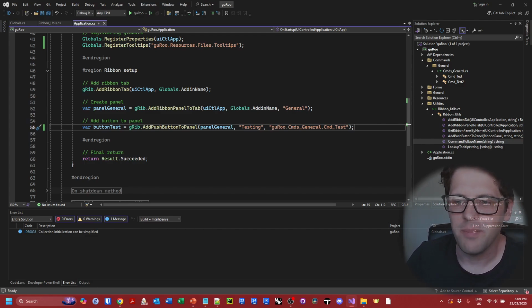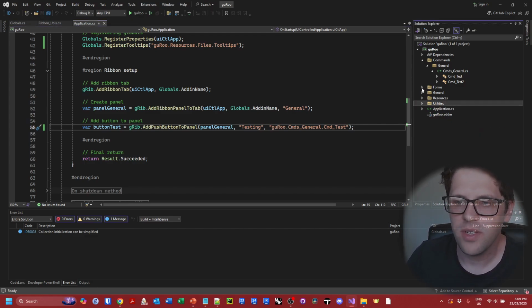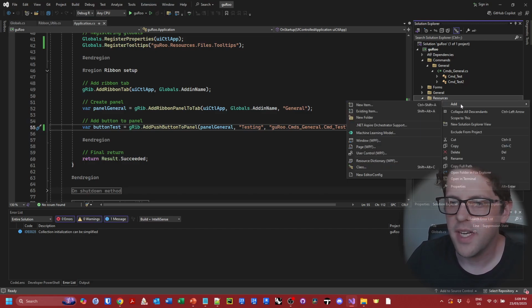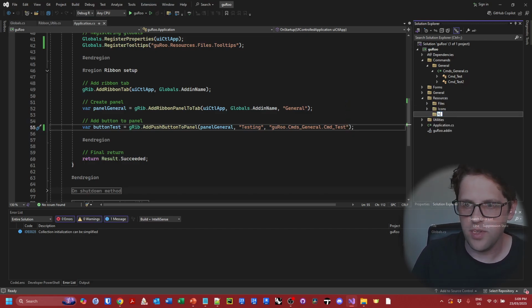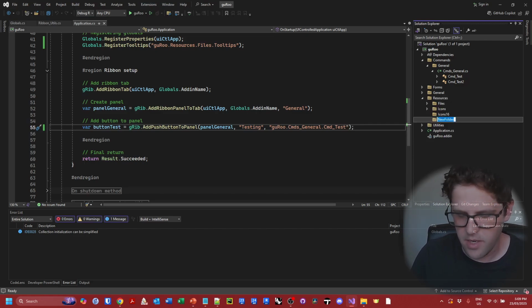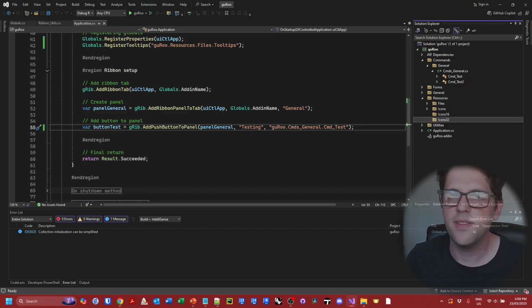But we're going to start setting up icons. So I'm just going to go to resources and add, I'm actually going to modify this. I'm going to add a new folder and I'm going to call this icons 16. And I'm also going to add another one and call it icons 32. So I like to keep icons separate based on their resolution. It's easier to manage them, I find.